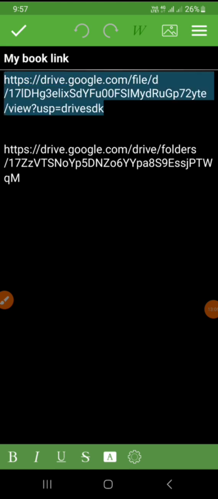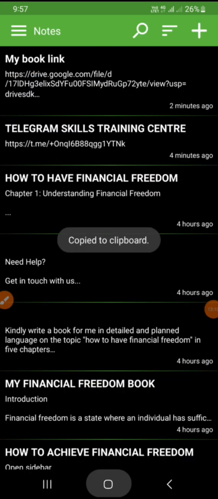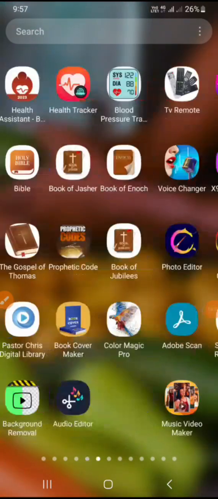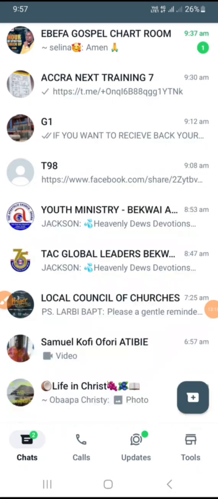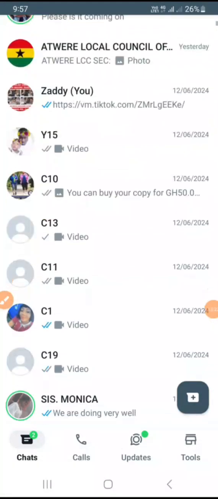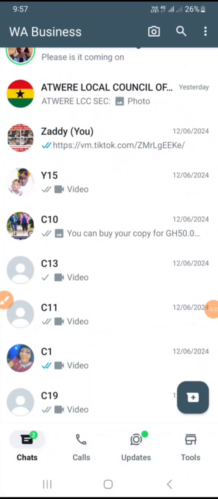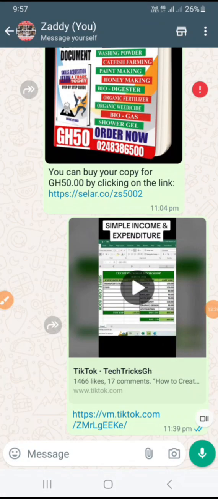Now let me copy. I want to show you this. Let me copy the first link. So assuming I have copied, okay. Now let me go to WhatsApp. I have stored my number on WhatsApp. So let me go to WhatsApp and click on my number. I don't want to share the link, okay. So this is my number. So I click on it. Then inside my DM, I long press it.